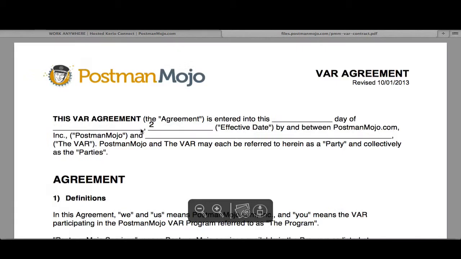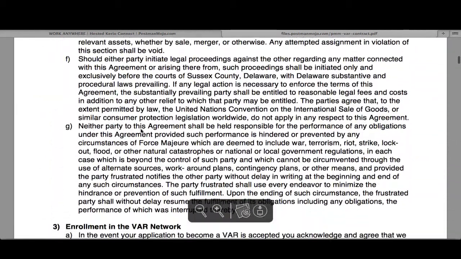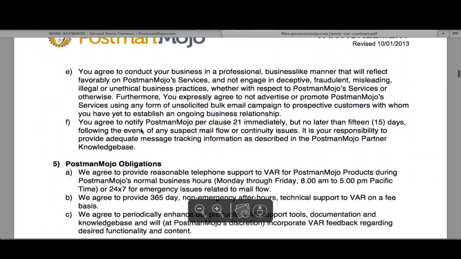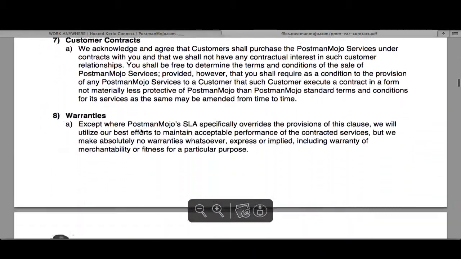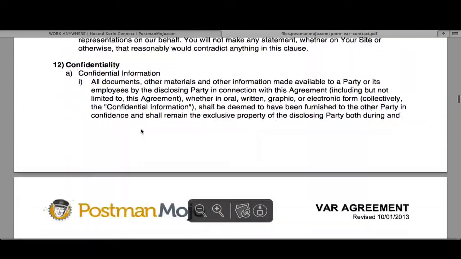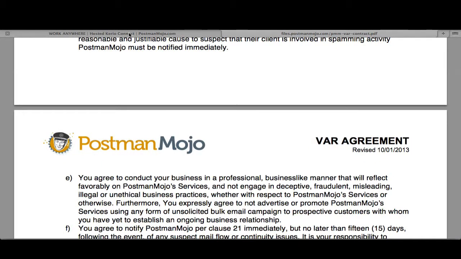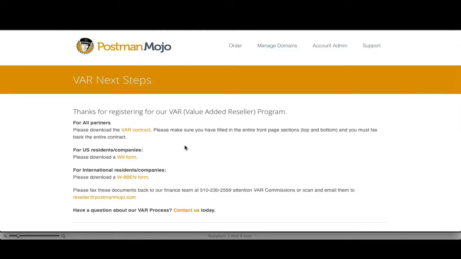The VAR contract is going to open up a varcontract.pdf. And this PDF is just our VAR agreement for PostmanMojo. It will take you through all the obligations and the services and our indemnity and liability, everything you want to know about PostmanMojo.